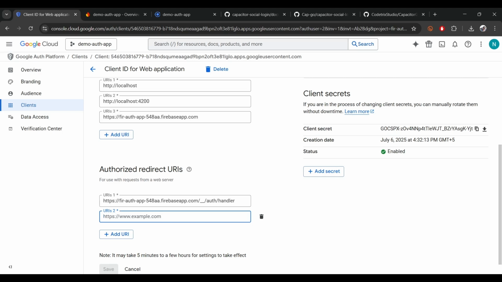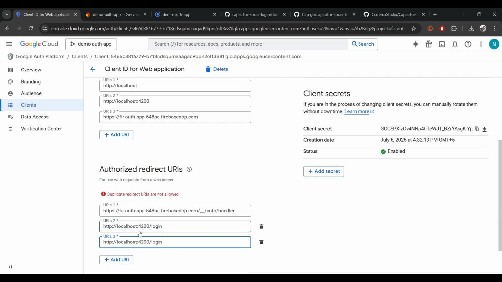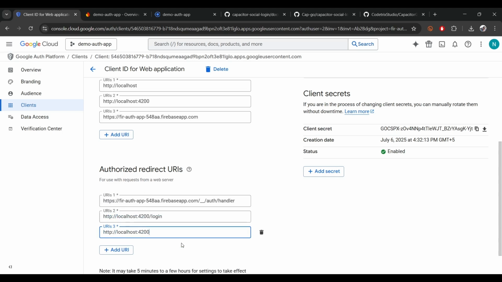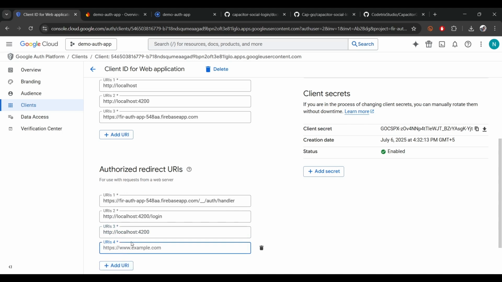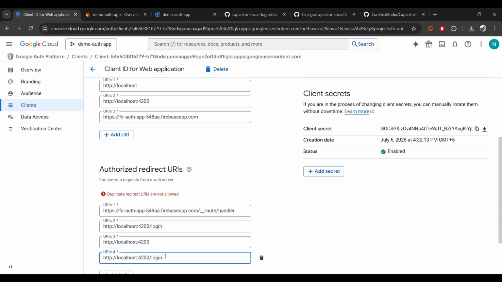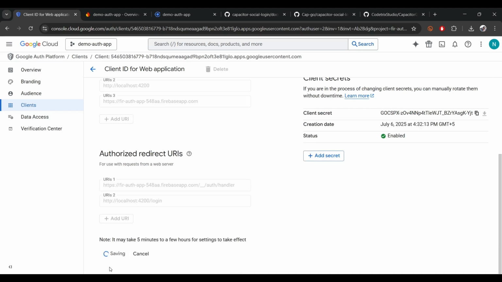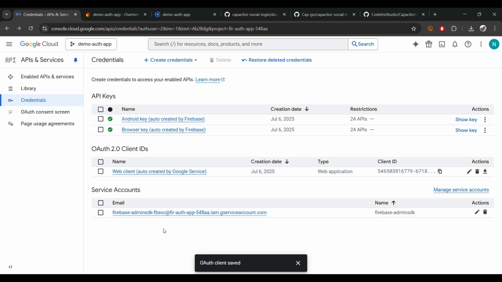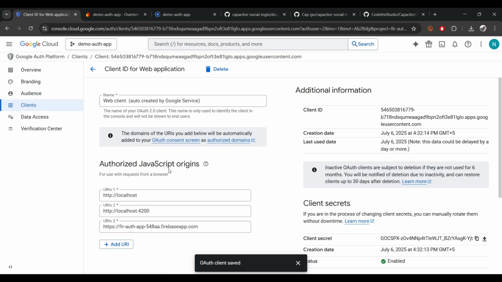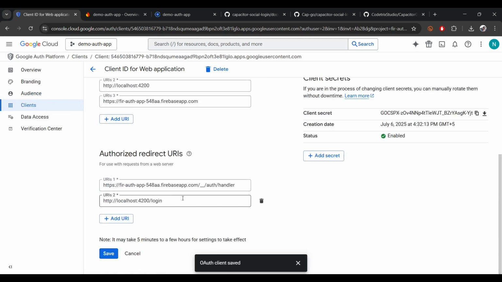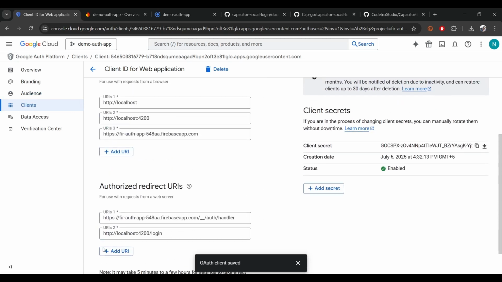Again, you can put this one as well as you can put this directly, and you put this also localhost. I think that is not required. These two are enough, I believe. That's it. Let's save it. Okay, it looks like it's saved.